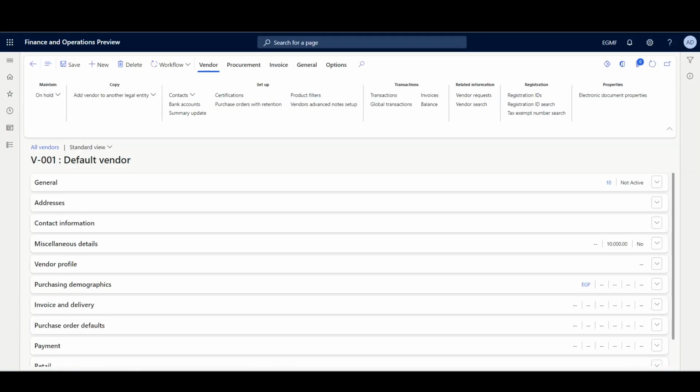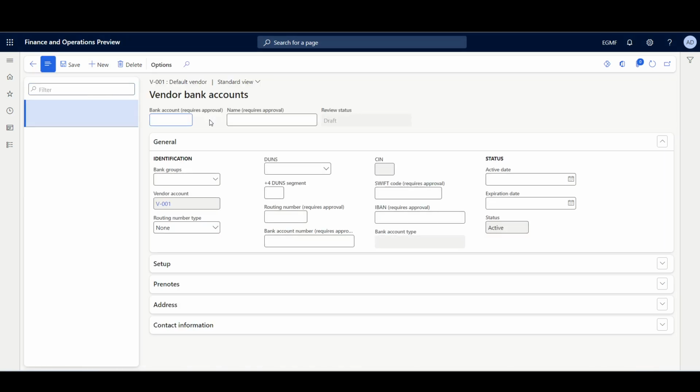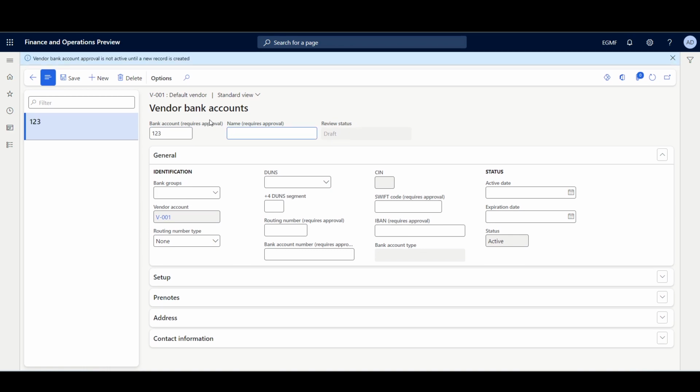Now let's validate the vendor workflow approval for the vendor bank accounts. So here in the vendor master file, in the action pane, I'll click on the vendor tab, then bank accounts, in order to create a new vendor bank account. So I'll click on new, then I'll give it a bank account code like 123 and bank name like HSBC. Then here I'll click save.